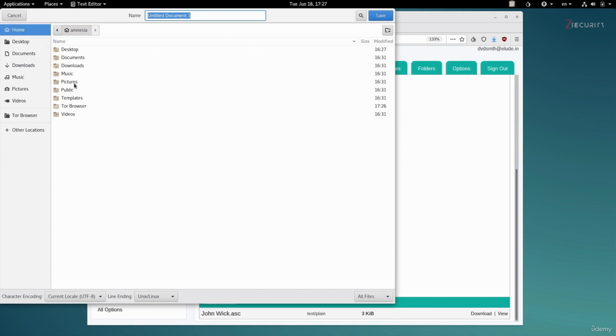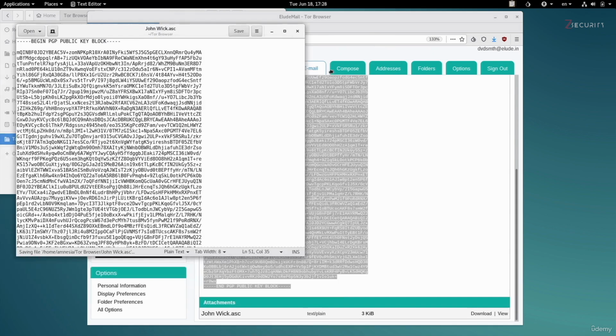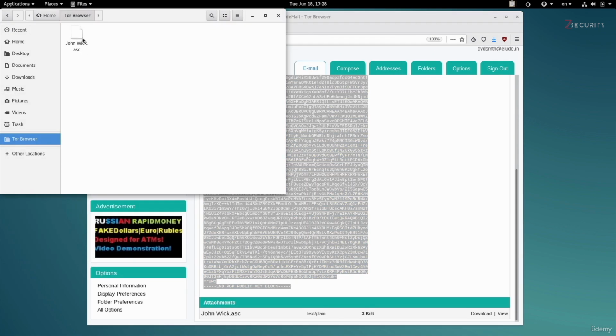And you want to store this in any location that you want. Now, you don't really have to put it into the Tor browser directory. I'm just going to put it there anyway. And we're just going to call this johnwick.asc again. We're going to click on save. And again, we have the file now. If we go back to this directory, we have the file, johnwick.asc, and inside it, it has the content of the public key of John.